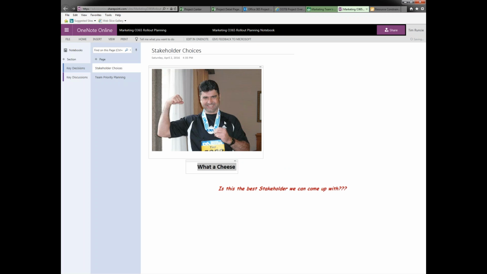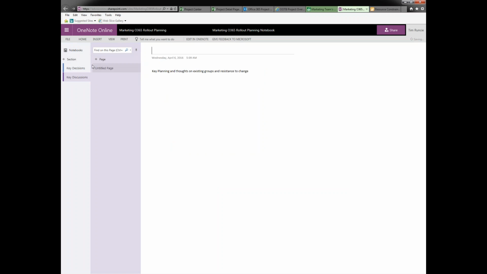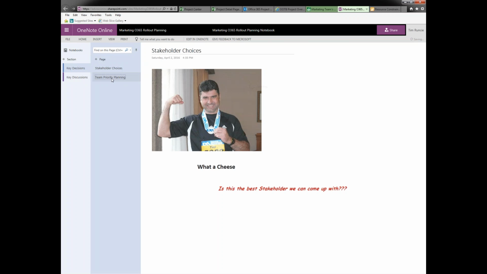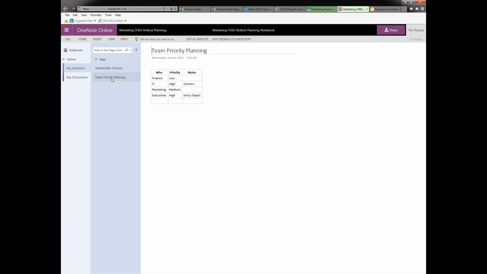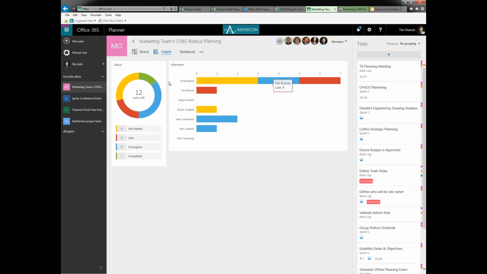You can see that this is really an open free-form environment just like you use OneNote. So you'll organize your sections, your discussions, you can create pages within pages talking about team priorities, you have the ability to embed information, etc. But again, this is all tied directly to that plan, and we can work with that directly.